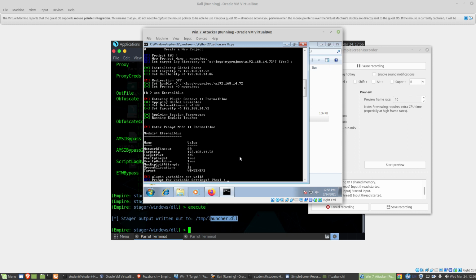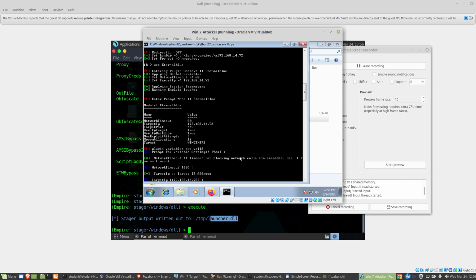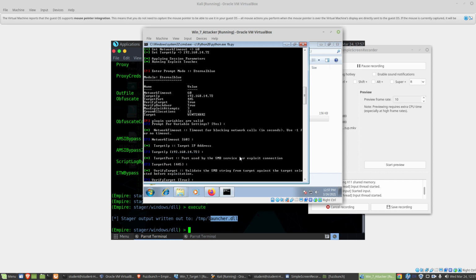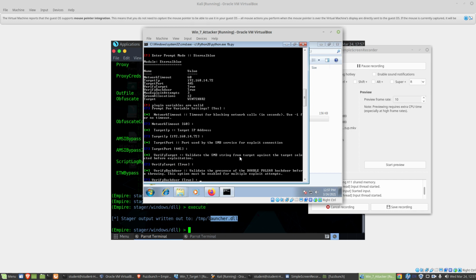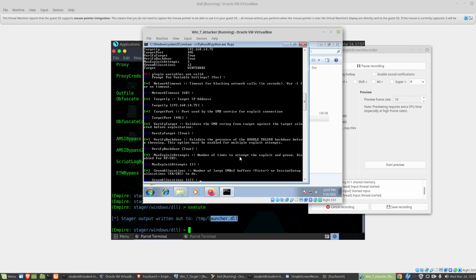Prompt for variable settings. The answer to that is yes. We want prompts. Network timeout 60. Target IP. There's our victim machine. Target port. There you go. Verify target. Hey, why not? Verify backdoor. Again, let's do that. Max exploit attempts 3. I like it. Groom allocations. Explains here what that is. I'm just going to leave the default.